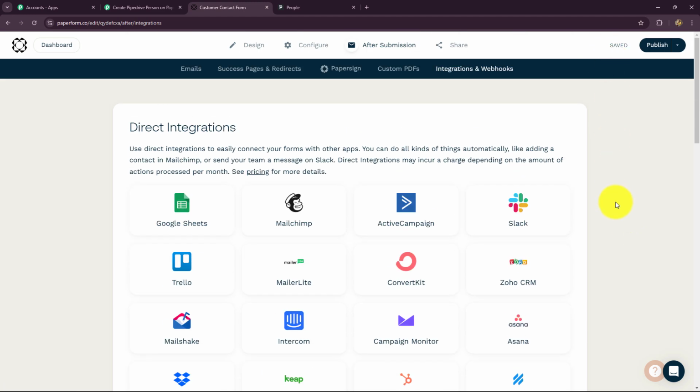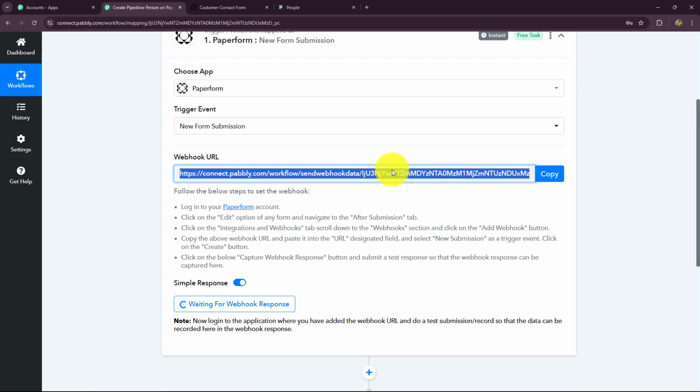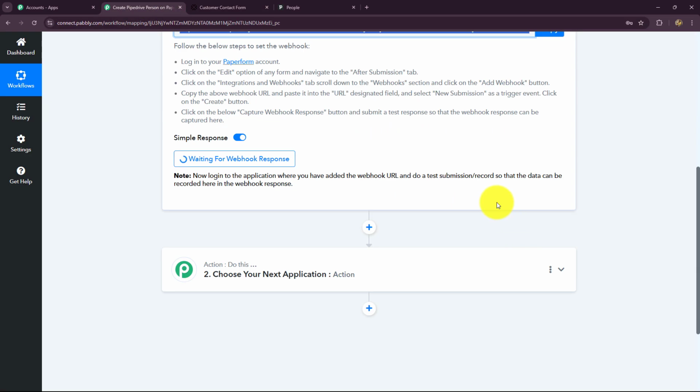So first of all, let's click on save. And now we are going to click on publish to publish the changes which we have made and to publish the form. As we have done that, now we'll go back towards Pabbly Connect. It is showing waiting for webhook response. This means that now we have to do a test submission. How are we going to do that?